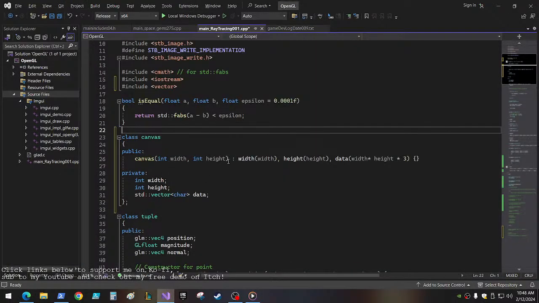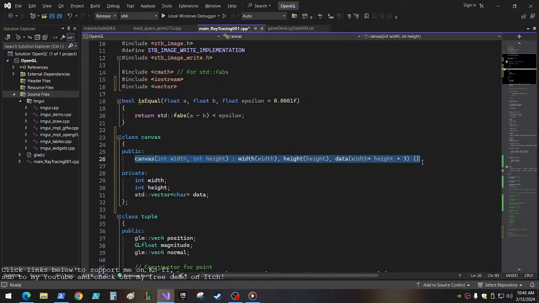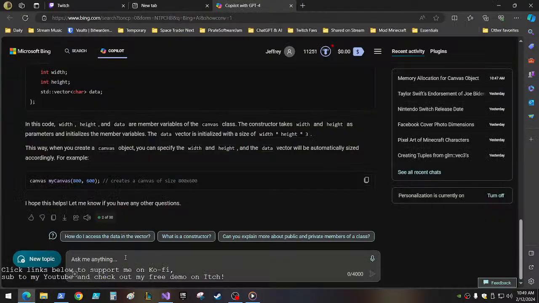So it takes a width and a height. It puts those into the width and height variables. I just want a quick explanation for this constructor. Can you please break down this constructor for me and explain it? Like I'm 5 years old.